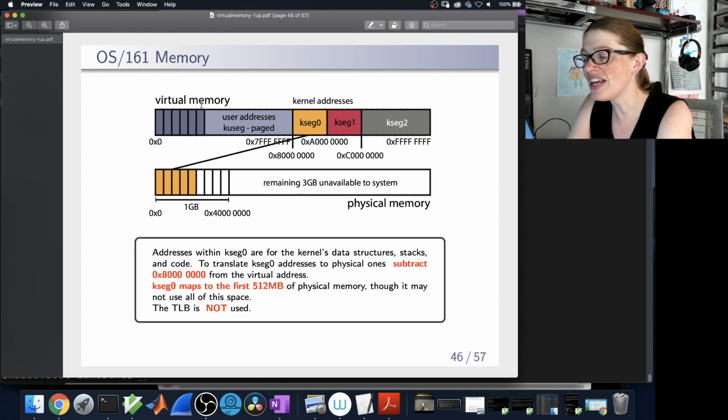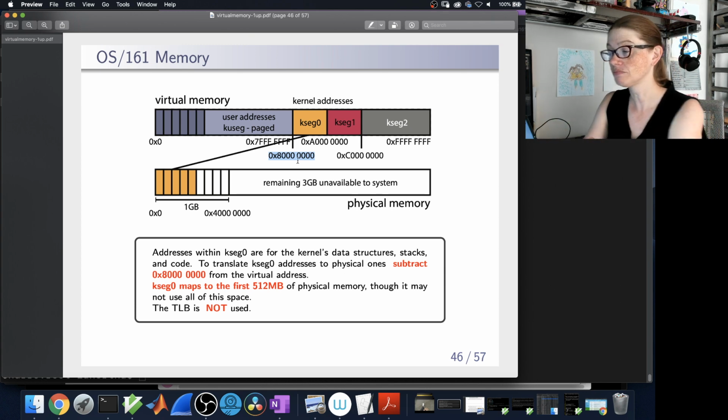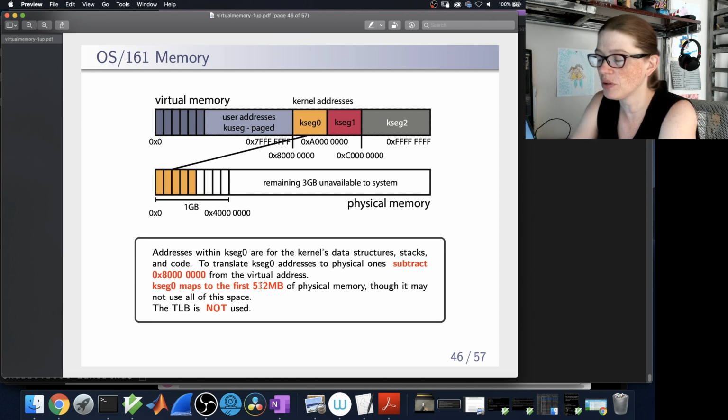So in order to do the address translation, to go from kseg0, the virtual address, to a kseg0 physical address, you subtract the offset, which is the starting virtual address. So you're going to add or subtract this depending on which direction you're going. Now, I will note that the TLB is not used. We are not using any kind of caching for these addresses whatsoever.